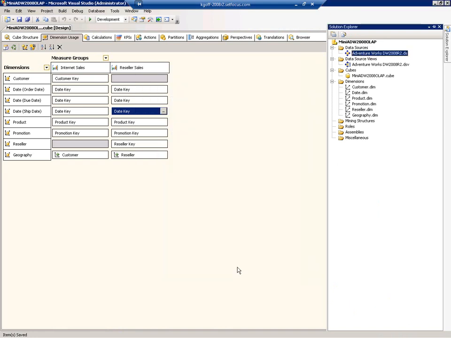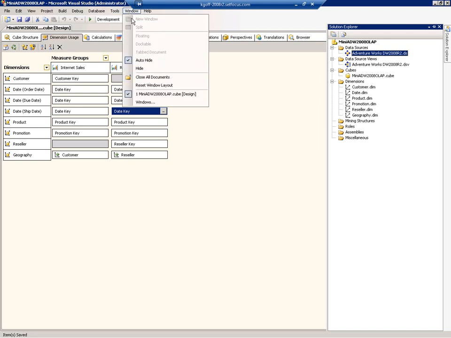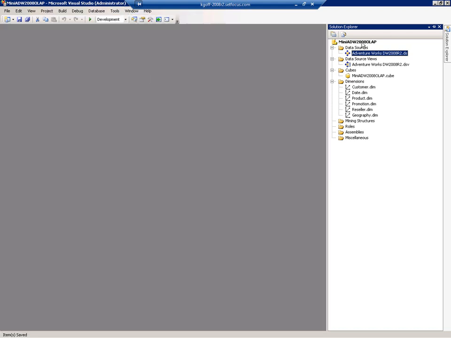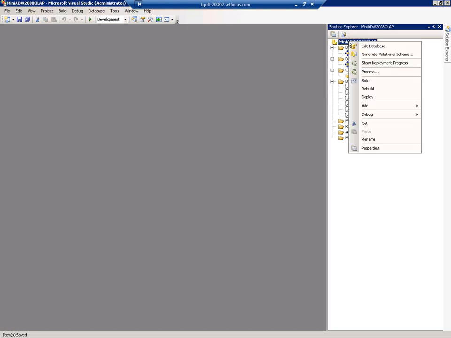Now something that might happen on some people's virtual machines: if this process winds up working fine, then you're okay. If it doesn't work fine, if you get a bunch of error messages, it might be because you've got to change the service account. Now what I'm going to do here, I'm going to close all the windows. I'm going to click the Window drop-down and take Close All Documents. And I will right-click on the top of this project in Solution Explorer and take the option to Process.